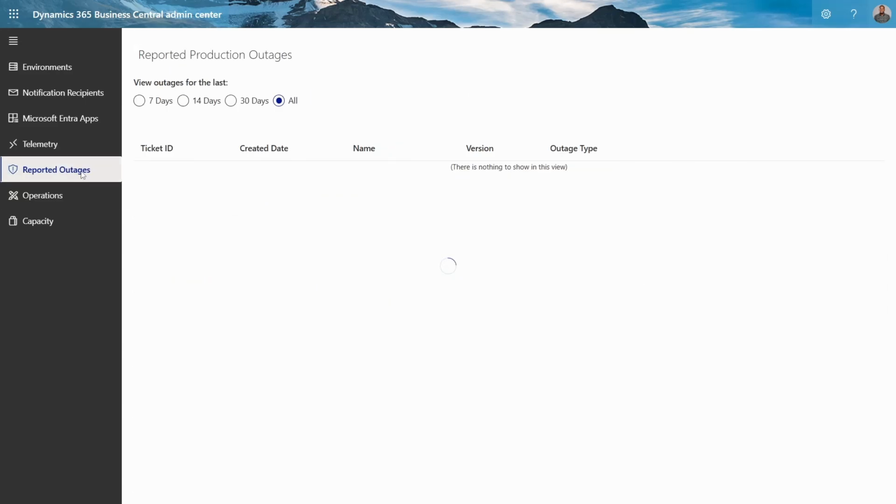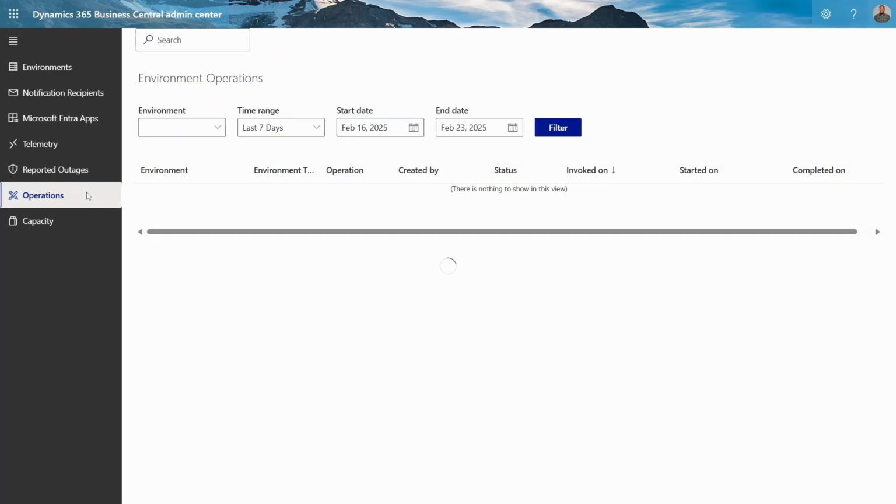You can report production outages, and when you report production outages and you log them, the details will be written here. So from the environment, when you report a production outage, all the outages that have been reported will be stored here. Then operations, also any operation that has been done to the environment, maybe you have created one, you have deleted one, that's the history of the environment, will be logged here.